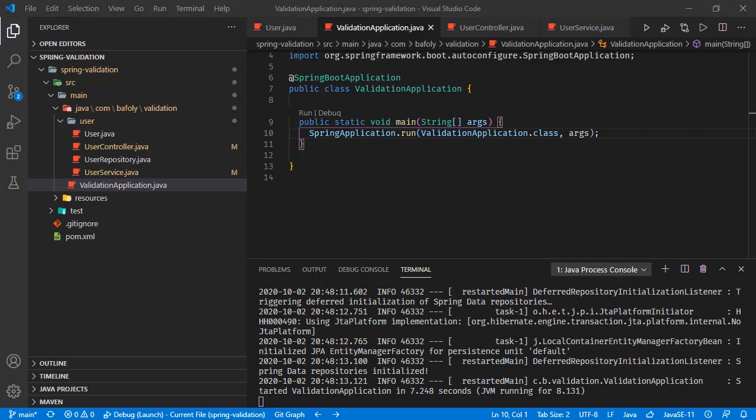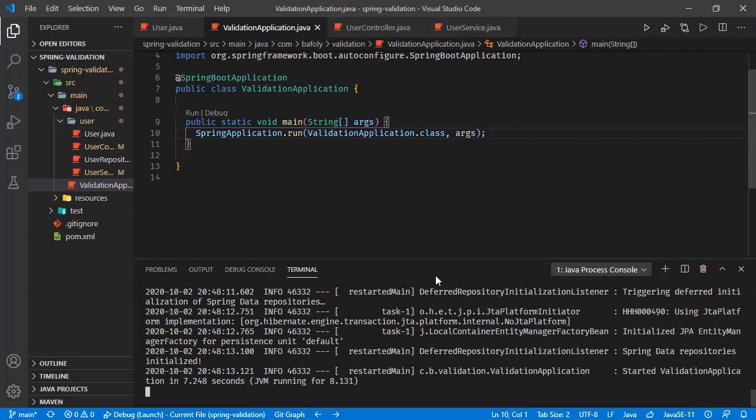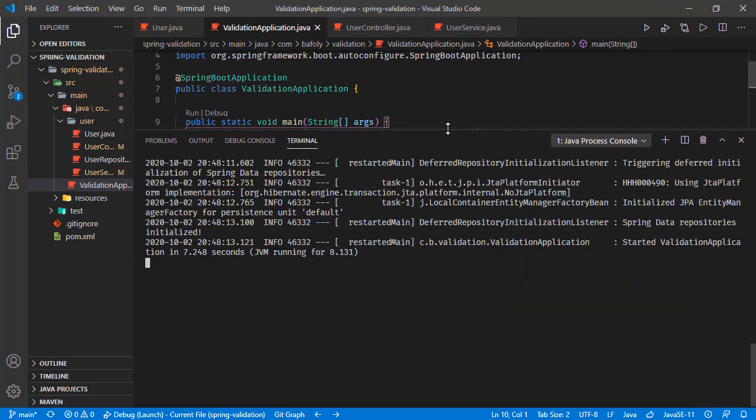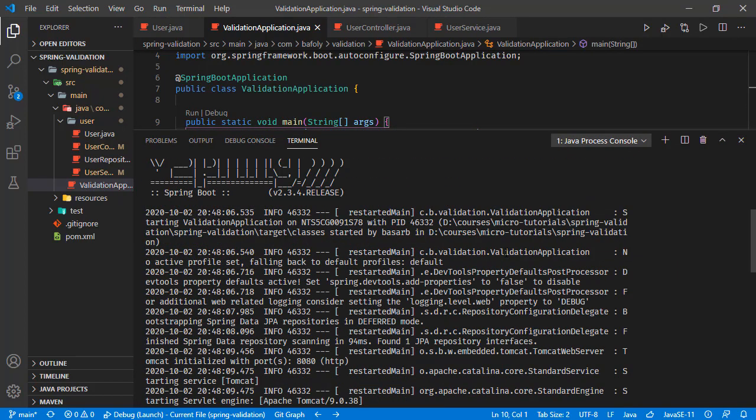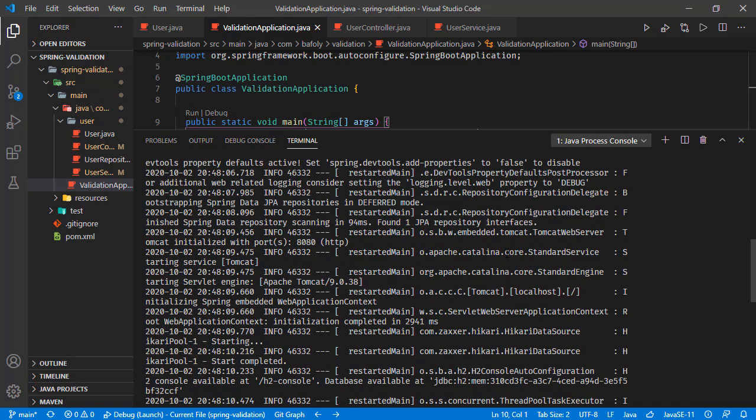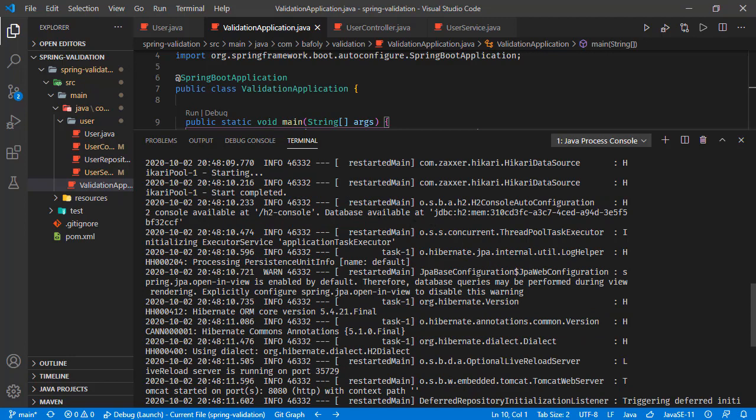Now our application is running. Before sending any request, let's check the console output here. It's not properly printed here, but we have a section right here. It is printing that the H2 console is available at /h2-console, and the database name is this one. So first let's connect to the database.